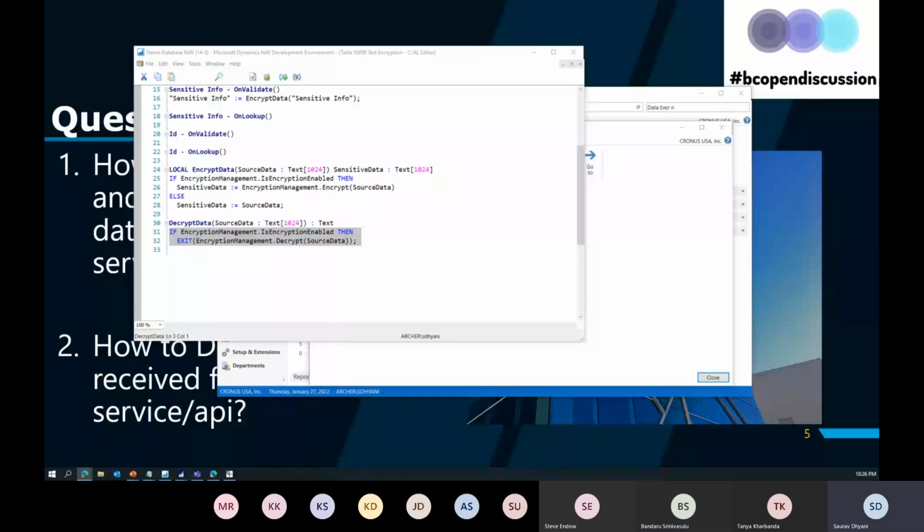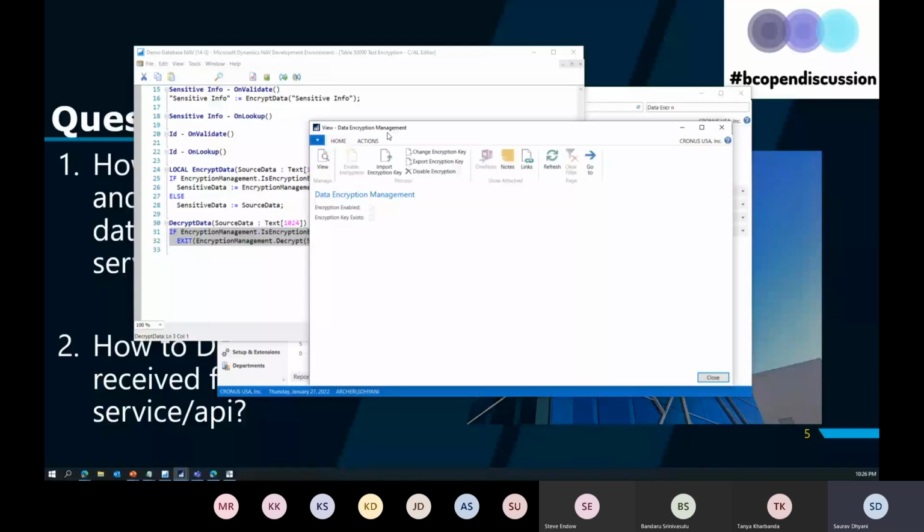Can I change that password at any time? That's a good question. Let me see. Okay, change encryption key, export encryption. I don't see that option that you can change the password. But we can change the key. Yes, you can change the key. Let's say if you want to interact with me for a month and then don't want to interact, then you can surely change that encryption key.